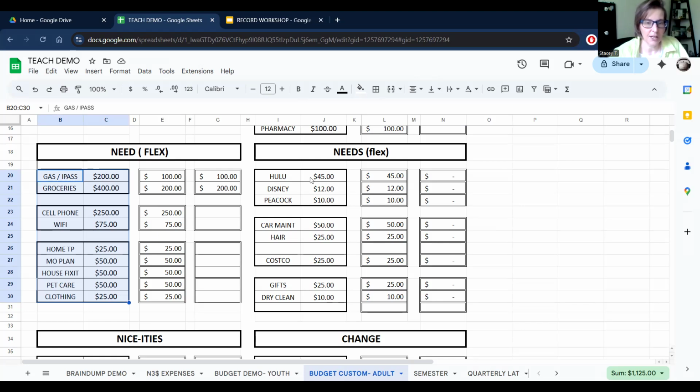For instance, over here under your streaming services, this is why I have it being flexible. You don't have to do the $45 plan on Hulu. Hi, Hulu. You don't have to do the $12 plan for Disney or for Peacock. You can do the cheaper ones, you can do more. It just depends on how much income you have and where you have put this as a priority.